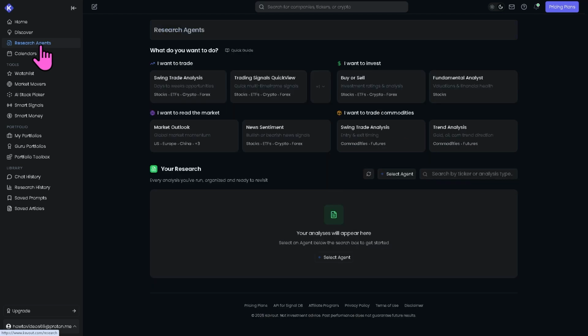Research agents are one of the core features of Kavout. These are AI-powered assistants that perform in-depth stock research for you. Instead of manually searching through financial reports and articles, these agents gather and summarize key information to help you make informed decisions faster. Now, you can choose from any of the following.